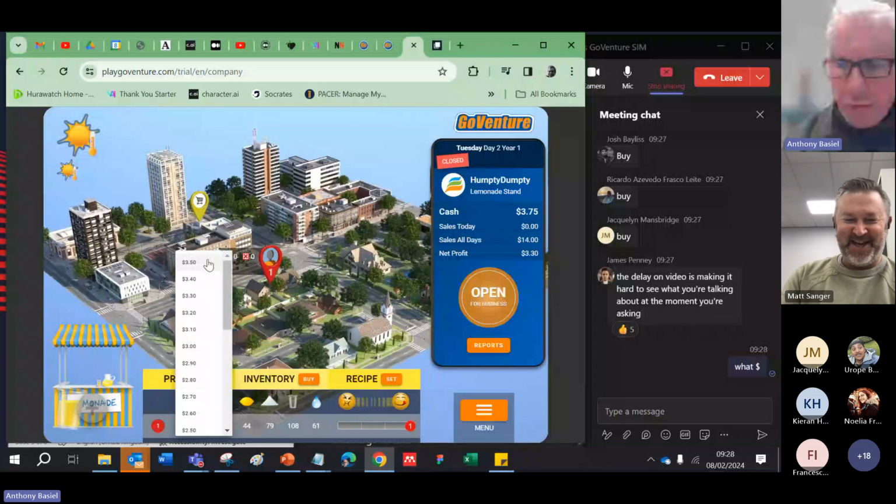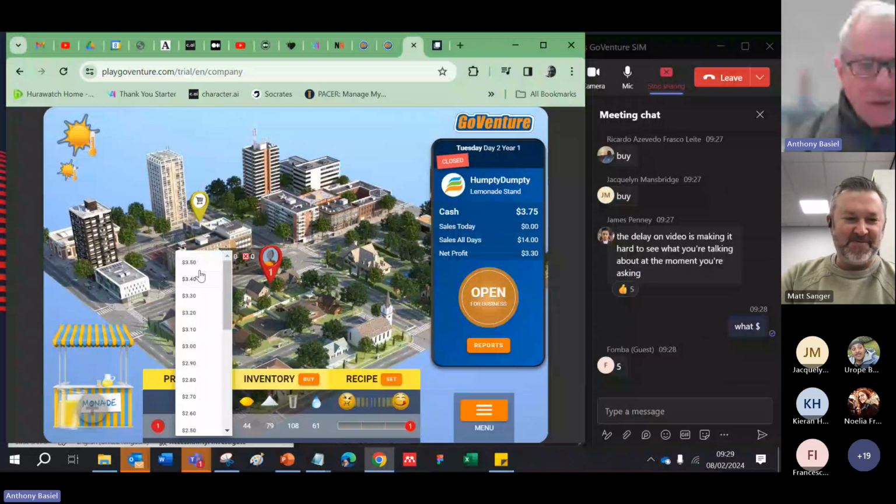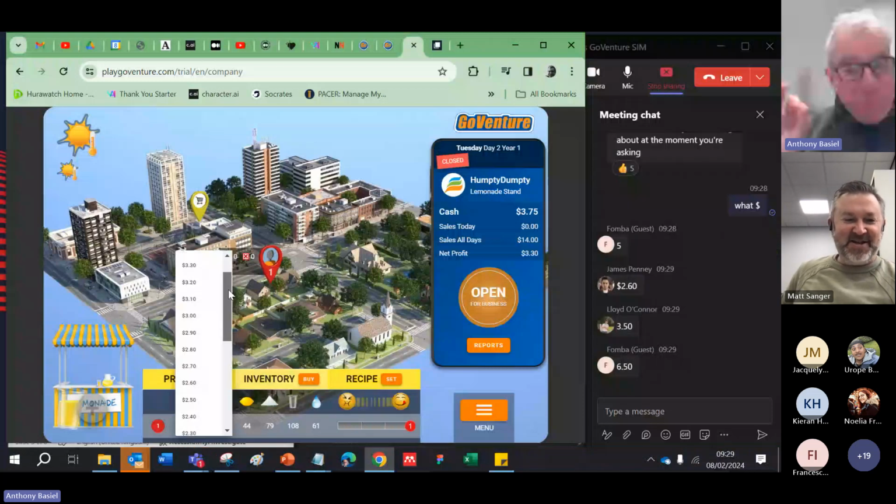Lloyd says somewhere between 260 and 350. Okay, that's the range that Lloyd and James are giving us. So what's halfway? 260 to 350, maybe $3? What do you think, Matt? 290, I think. That's about 290. That's a businessy thing, isn't it? Keep it under a certain price, like they usually say 299. Yeah, that makes you think it's $2, not $3.